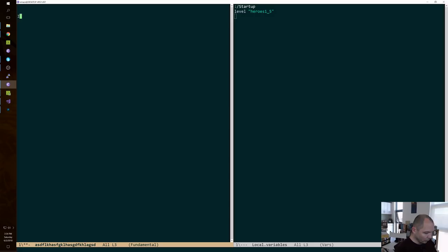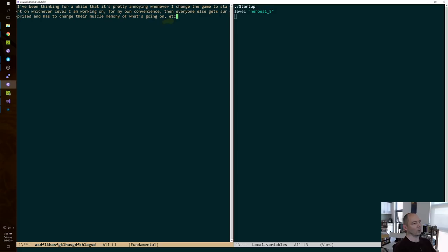I've been thinking for a while that it's pretty annoying whenever I change the game to start on whichever level I am working on for my own convenience, and everyone else gets surprised and has to change their muscle memory of what's going on. So I just added a more formal way of controlling which level we start on so that anyone can do it. We do this via local.variables as follows.